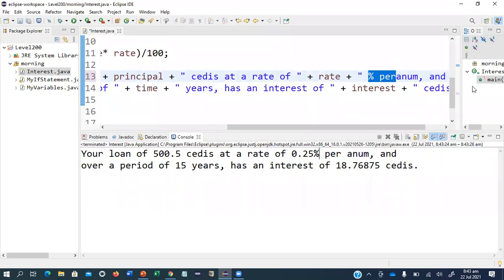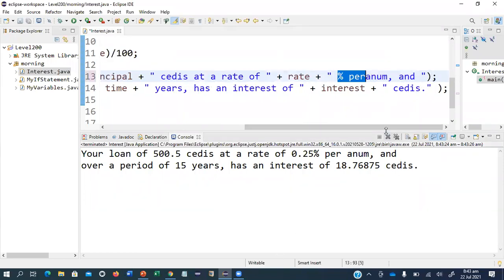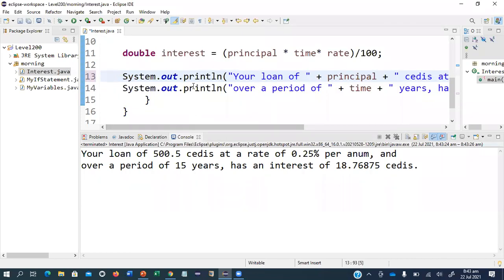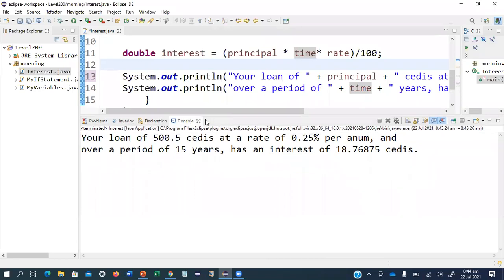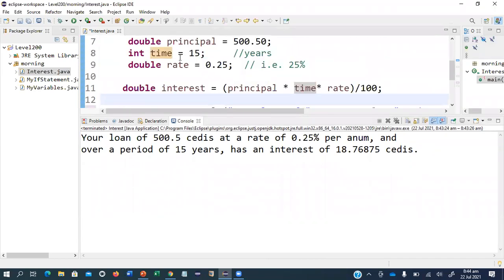So this line ends here, and then we continue here. You can leave it as one line anyway, it doesn't matter. But over a period of 15 years, because that's the time, as an interest of this. So we didn't assign this to the interest, but the system did the calculation, and then it has provided the interest. So by merely assigning values, we can now determine.